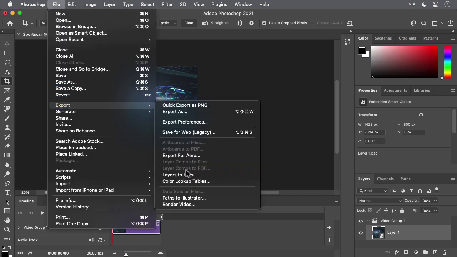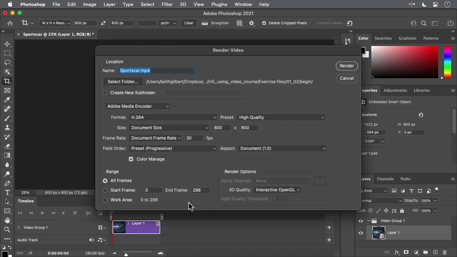Next, choose File, Export, Render Video. Choose a file name and location for the exported video. Choose Adobe Media Encoder and High Quality for the preset. Then click the Render button.